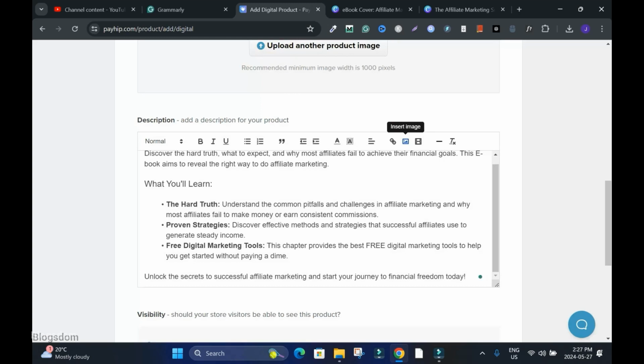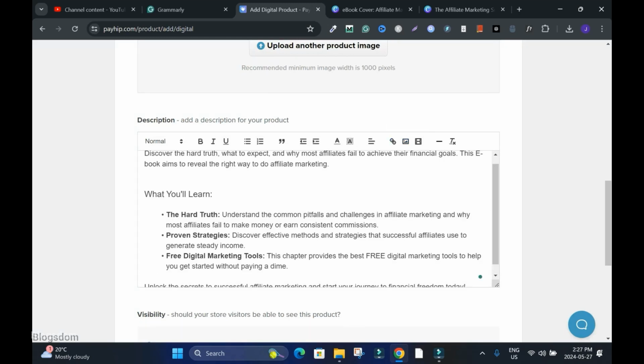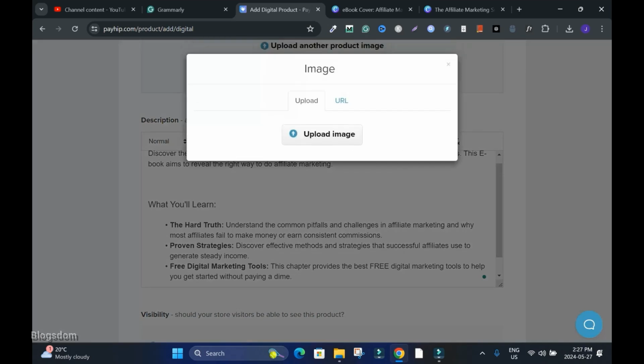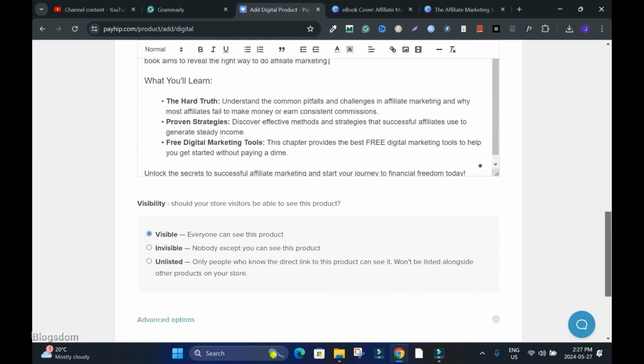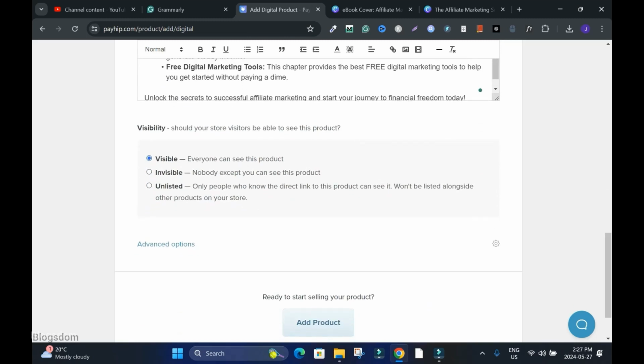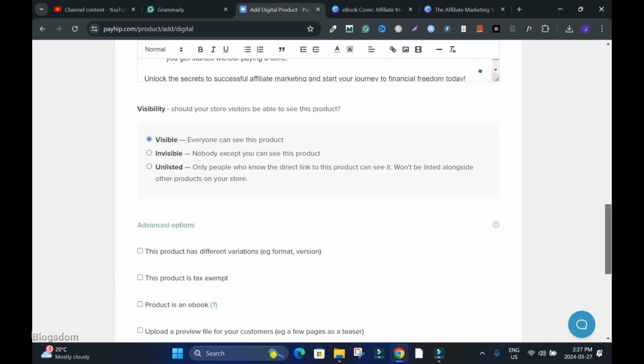If you want to add an image, you can, let's say, enter and click insert image, and you're going to go pick it up. If you want to add video, stuff like that, scroll down. For visibility, yeah, you want your product to be visible in case people share your link. And advanced options, click on it, scroll down.